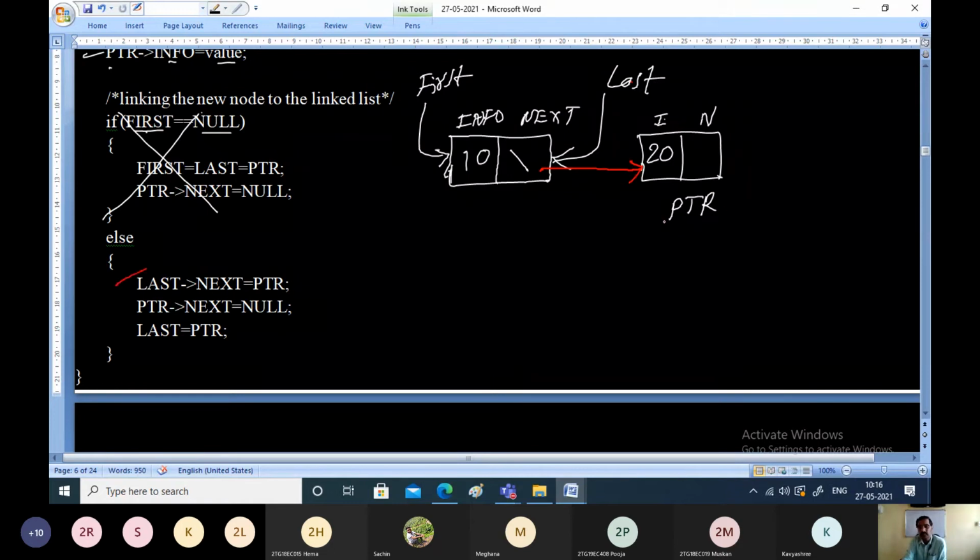Once you insert this new node, obviously this node becomes the last node. When this node becomes the last node, the next field of this PTR should be made null. So PTR pointer next, make it null.